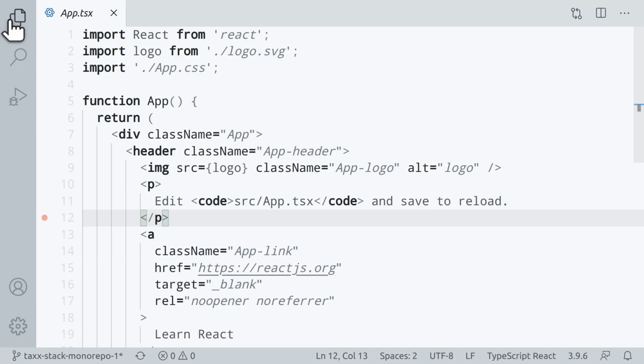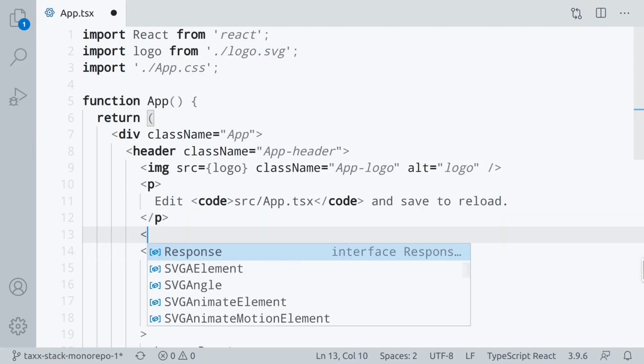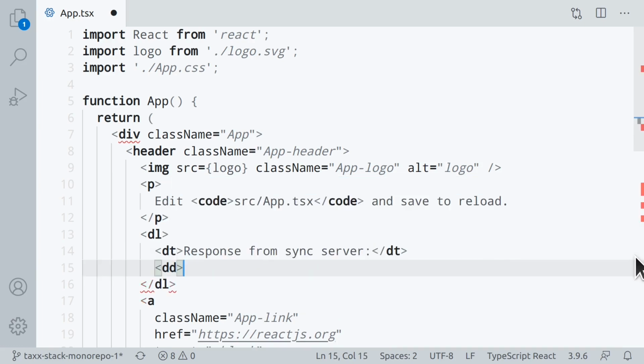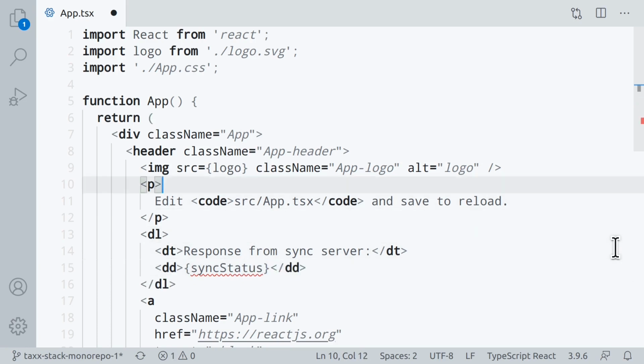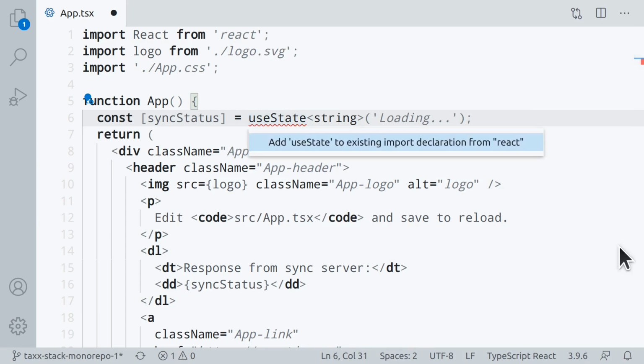Make it big here. What if I display some response from the sync server here? Add this new DL here with DT as a title. And the DD will be a placeholder for the sync status, which will come from the sync server. So let's declare the sync status somewhere above, saying it's going to come back from the state hook, with default value is loading. Okay, useState is not imported in this file. Okay, save it.